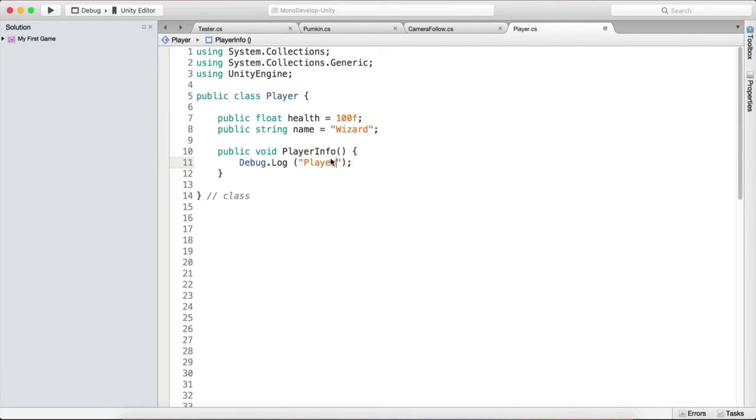So we can say player name is colon, and I can say plus, and I can type the name, and I can say plus again to concatenate a string. Now all of this is called string concatenation, and we talked about it. And player's health is like this, and I can say plus health.